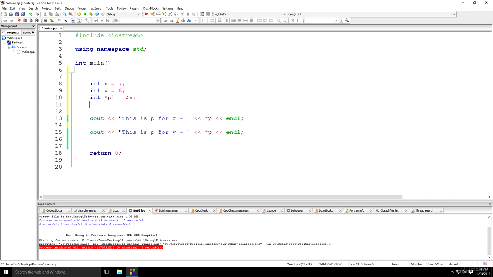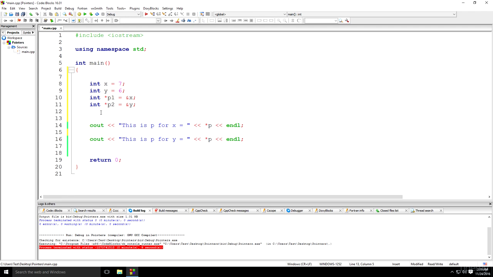And then int *p2 shall be equal to &y. Okay, so we have just initialized the two pointers. And what we are going to do now is perhaps a little bit strange or counterintuitive, or however you wish to put it. I'm going to say p1 equals p2. Correct statement, but very strange. So pointer p2 is assigned to pointer p1. So now one pointer goes to another.